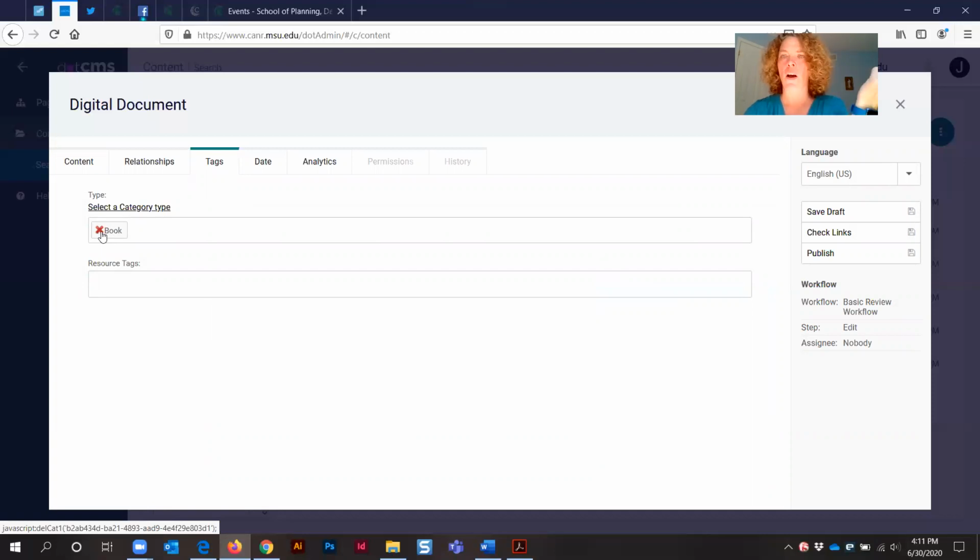As I mentioned, not all websites have this type of a listing on their site. So if you don't, and you just have one feed for all of your digital documents, you do not need to select for this type, category type. So I'm just going to remove that here.